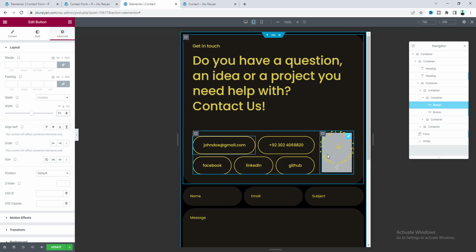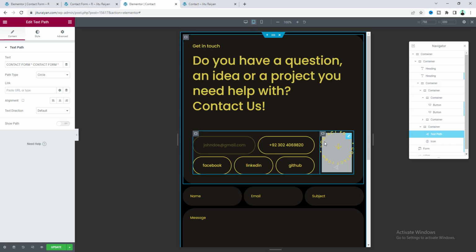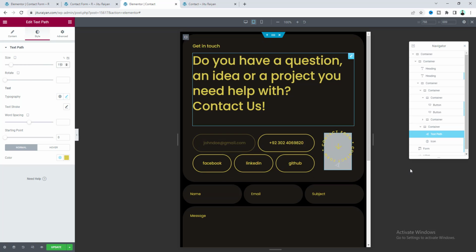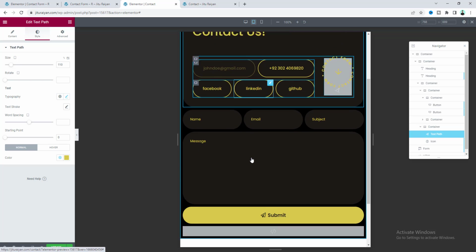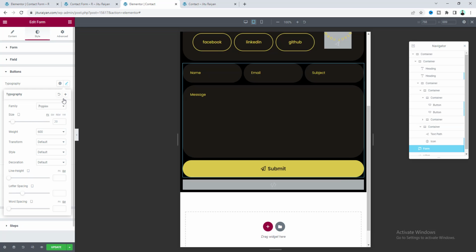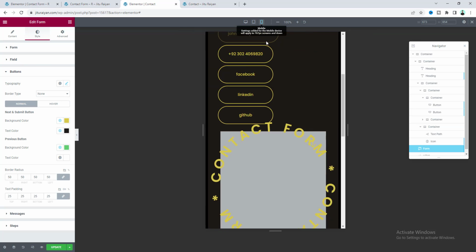Okay, looks great. And for this text path widget, here it again looks big. So reduce the size to 110 pixel. For this form, everything looks great. I just want to reduce the font size for this button, so make it 16. Okay, then lastly check it for the mobile device.